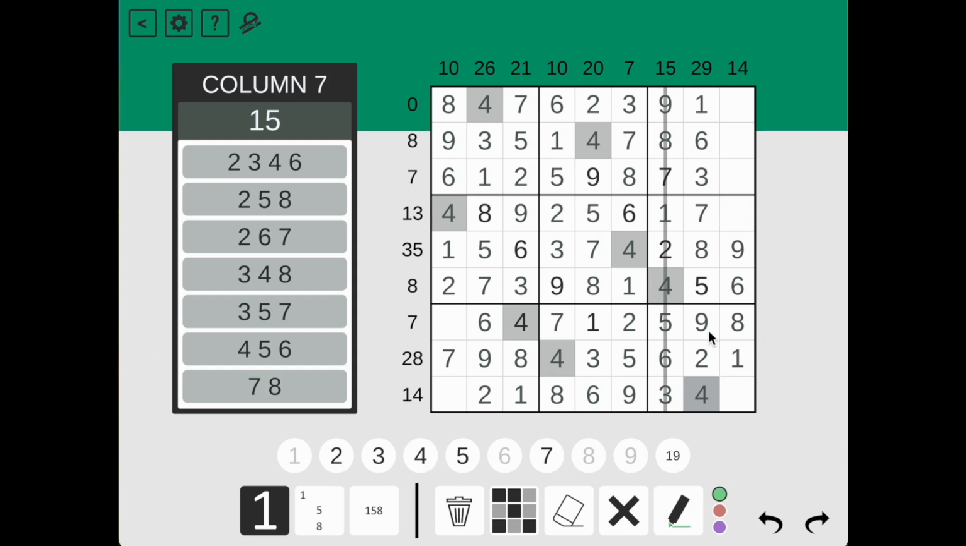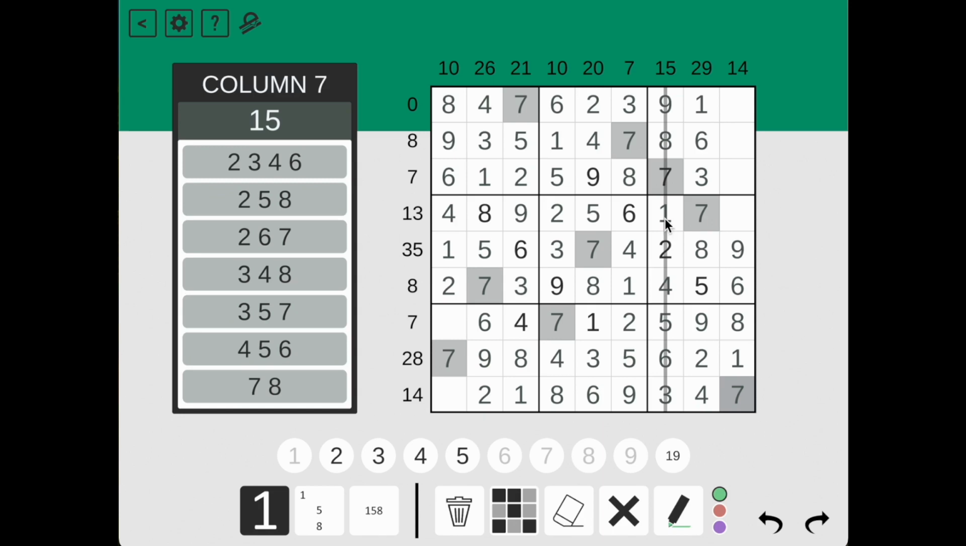Okay. Here we got 1, 2, 3, 4, 5, 6, 7. In this square I've got 1, 2. I don't have the 3. This square 1. See, we don't have 2. There's a 2 in this row and a 2 in this row.